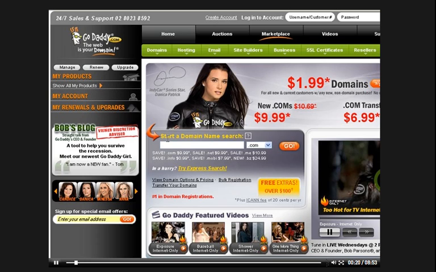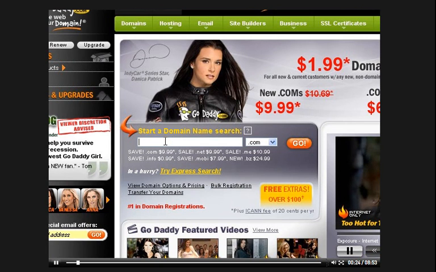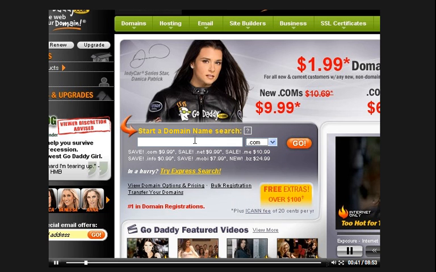This is probably the screen that you will see when you go to GoDaddy.com. So the first thing you want to do is type in the domain name that you want right here and select the extension. The top level domain could be a .com, .net, .me, .info, and GoDaddy also sells you tons of other top level domain extensions. So I'm going to type in, for example, PLR WordPress.